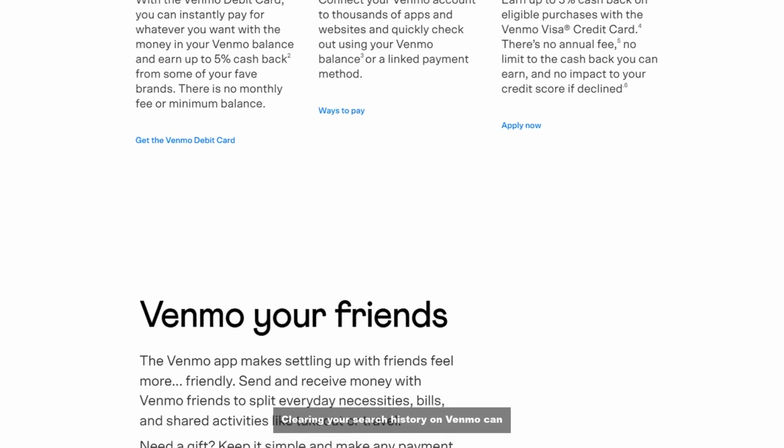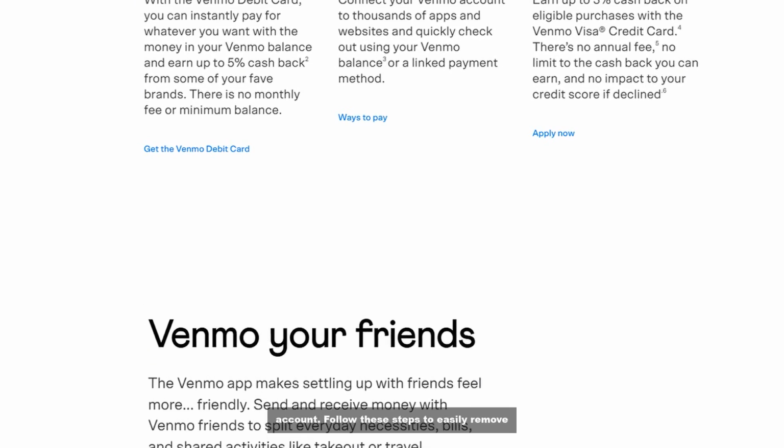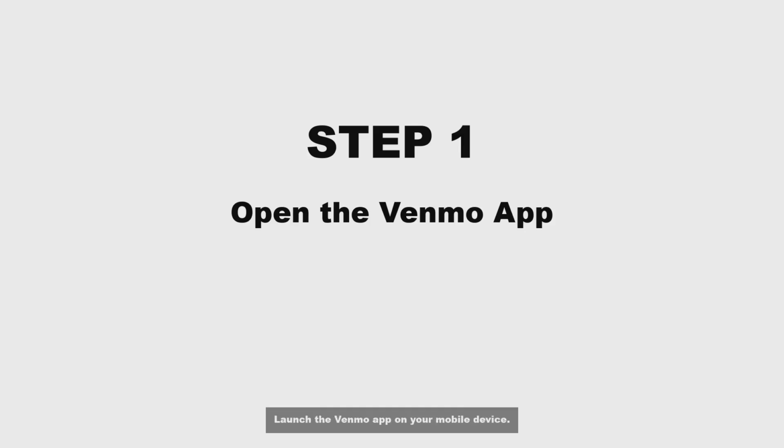Clearing your search history on Venmo can help maintain your privacy and declutter your account. Follow these steps to easily remove your search history. Step 1. Open the Venmo app. Launch the Venmo app on your mobile device. Ensure you are logged into your account to access all features.